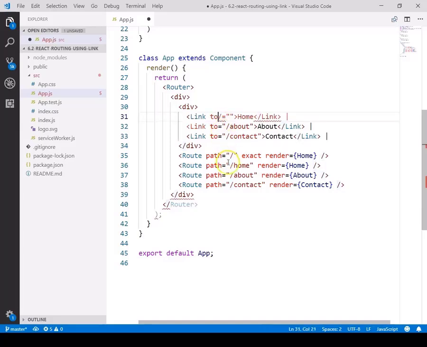This is a replacement of anchor links to create navigation elements, which basically enables users to navigate between different pages of a React application. But unlike anchors, which reload the whole page, links only reload the portion of the UI that matches the browser location path with the mentioned routes as well. I hope you understand how links work.